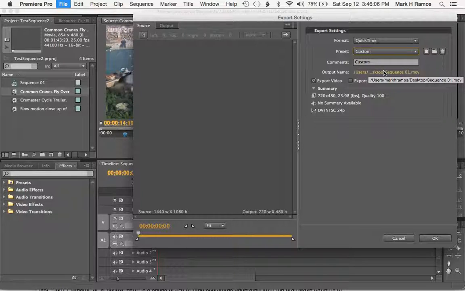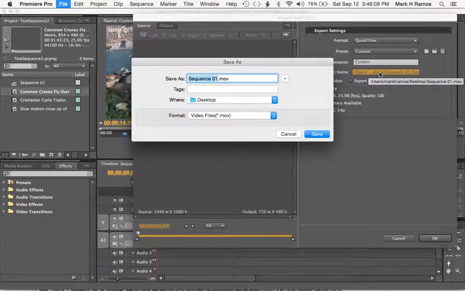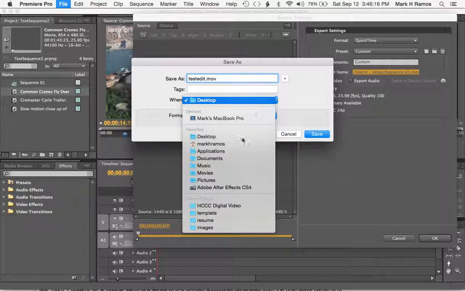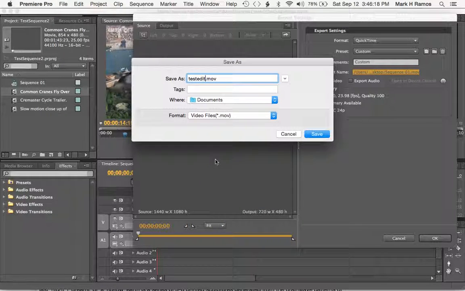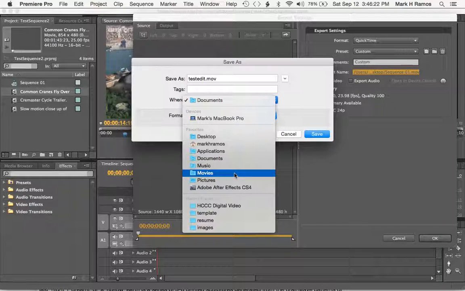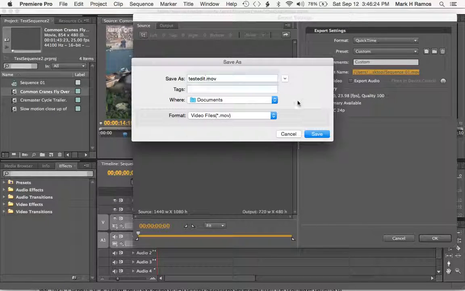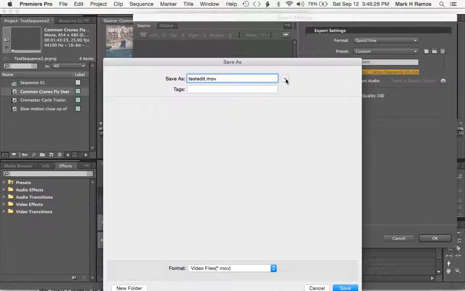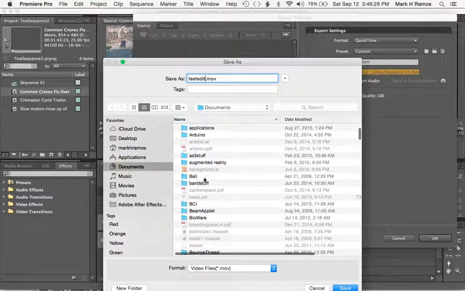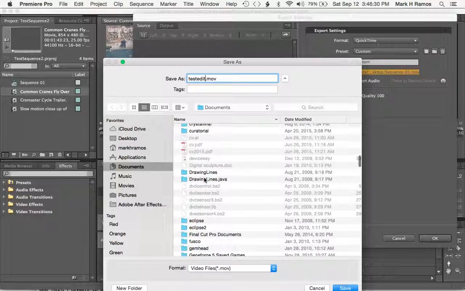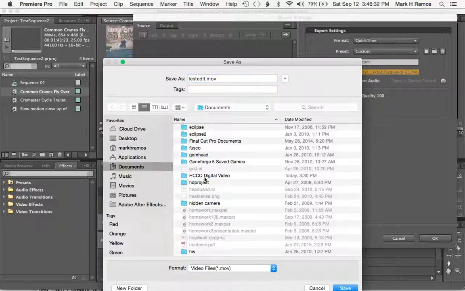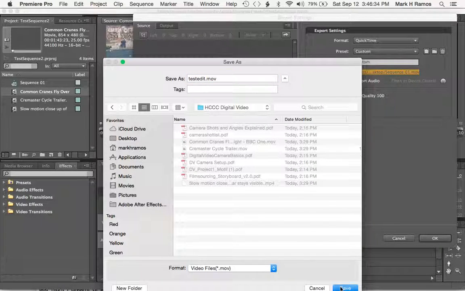Then in the output name, we can click on this. We can change the name of our movie, so we'll call it Test Edit. And then we can change where it's saved to. I'll just put it where I put my other files. So I'll just put it in the same folder that I had the source footage, but you can save it wherever you want.